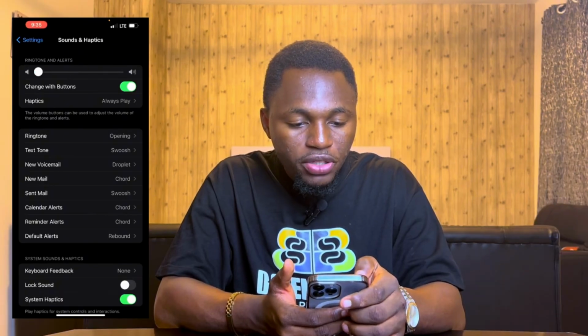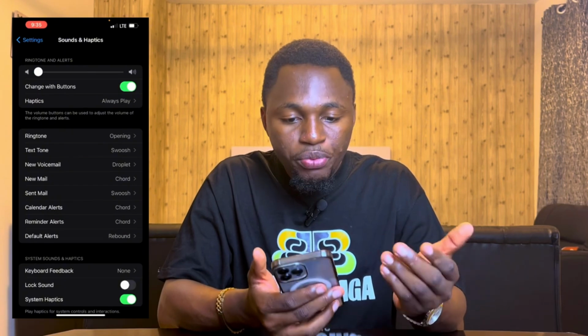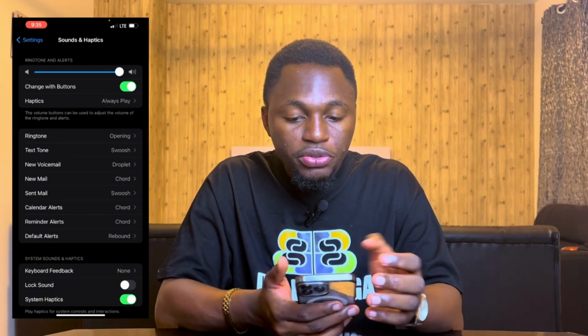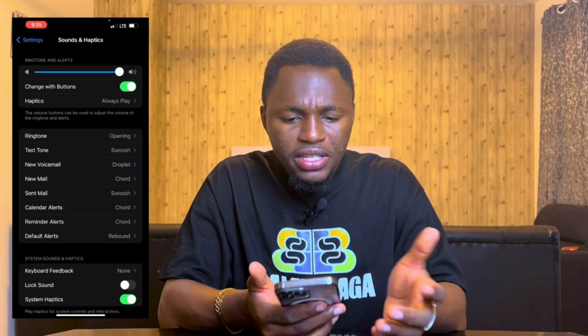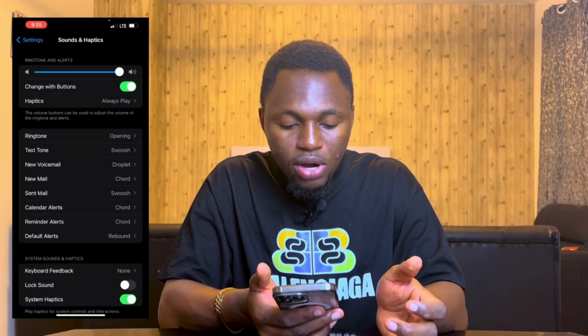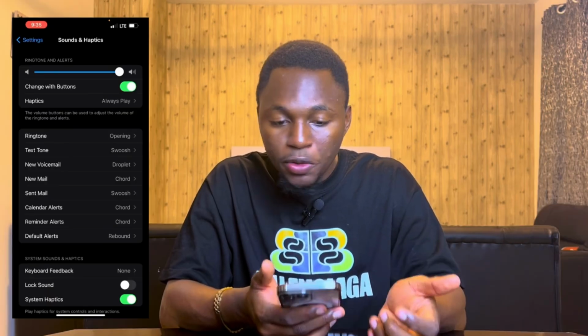So if you actually reduce the volume of the ringtone, you are not going to hear any ringtone. But if you actually go ahead and increase this to the loudest, you should be able to hear your ringtone. So basically, this is how you can easily go ahead and increase sound on your iPhone 13 Pro Max.